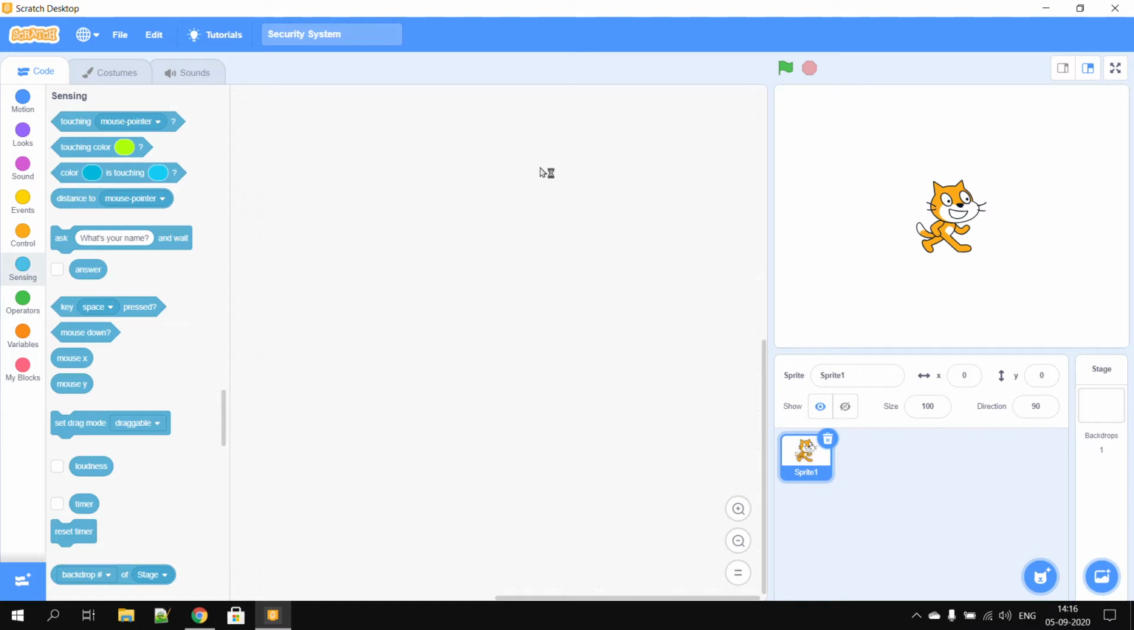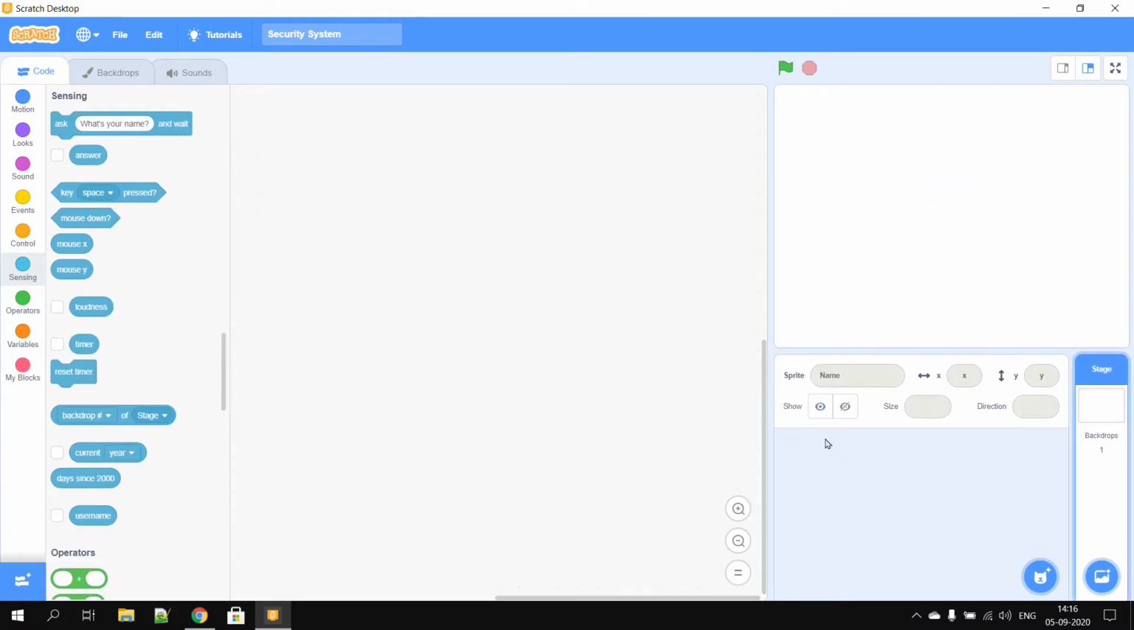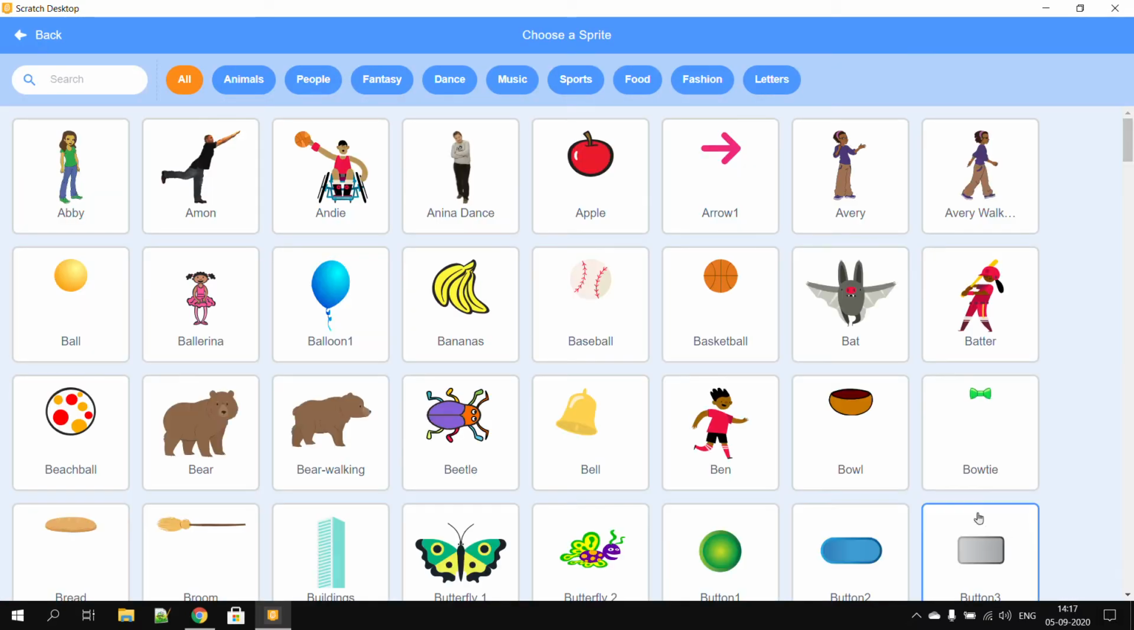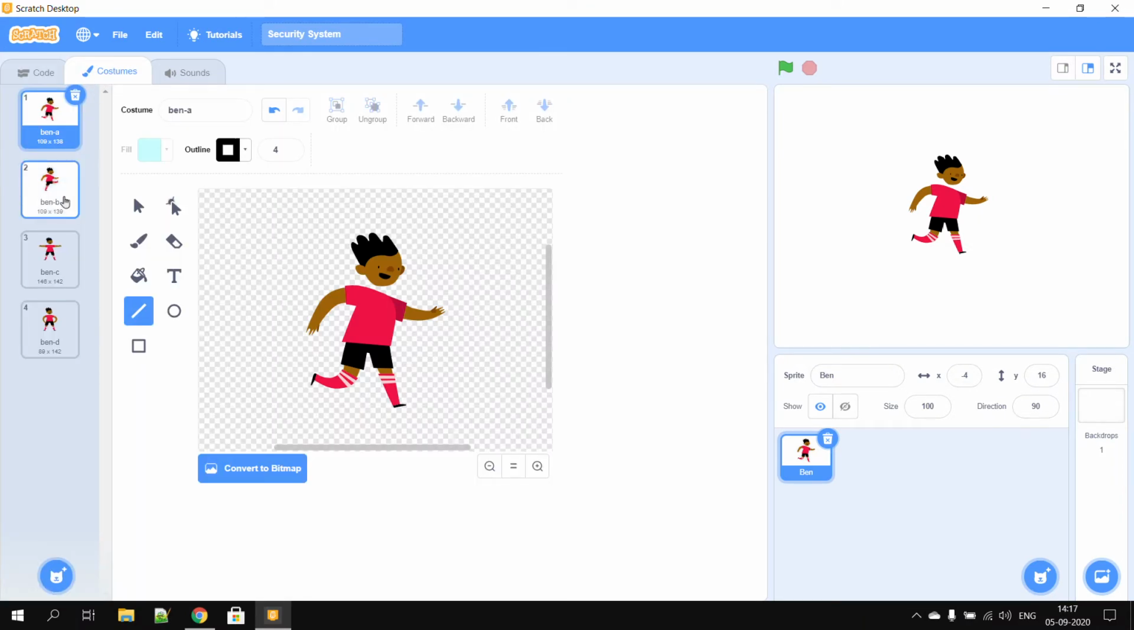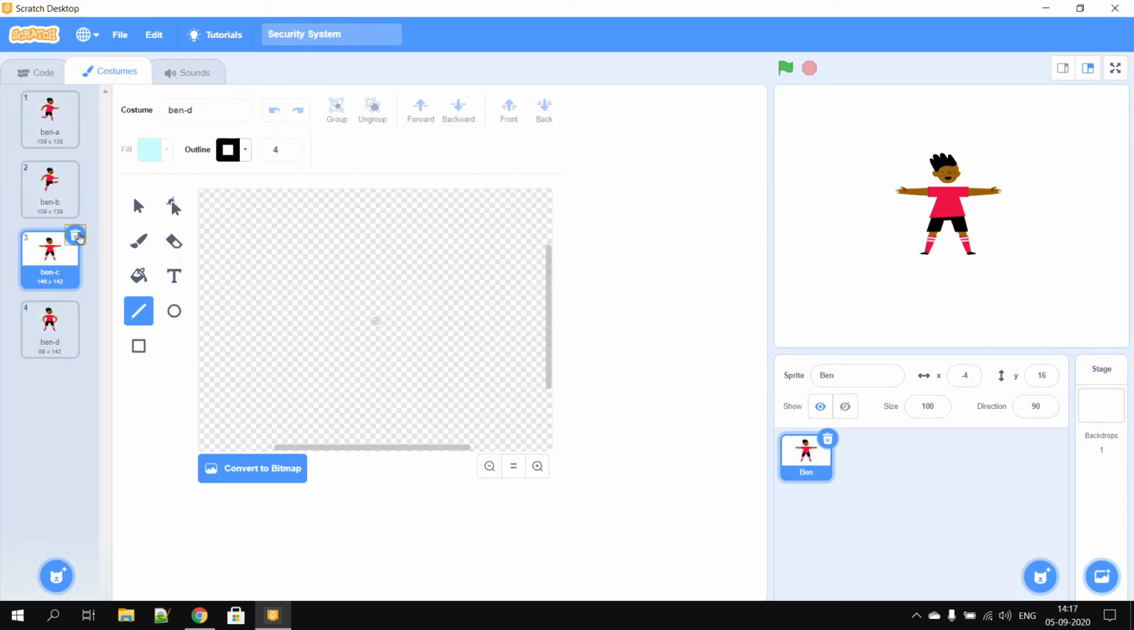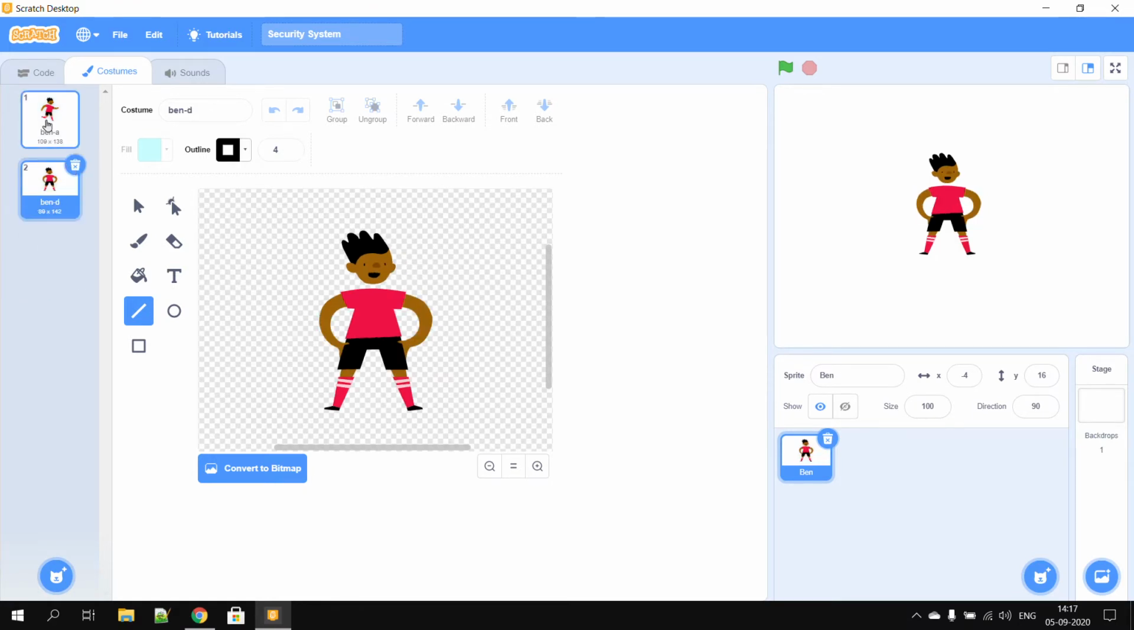My name is Suryansh Kushwaha and today we are going to make a security system. So here I've already renamed it to security system. I'm going to delete this sprite and we want a guard for the security system. So I will choose a sprite and I will take Ben. I will go into the costumes and I will select Bendy and I will delete all the others.